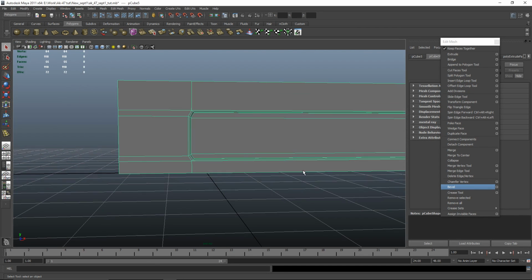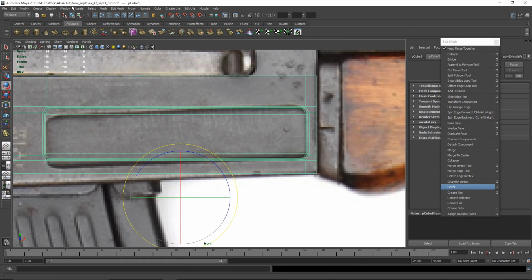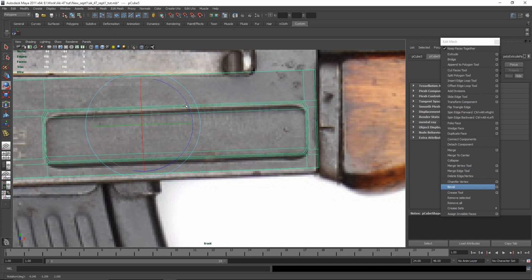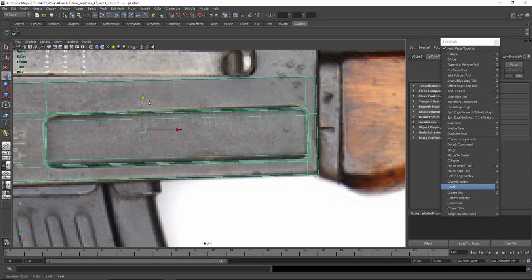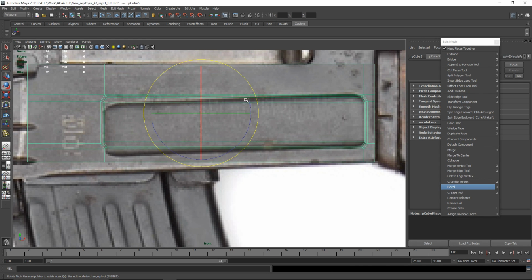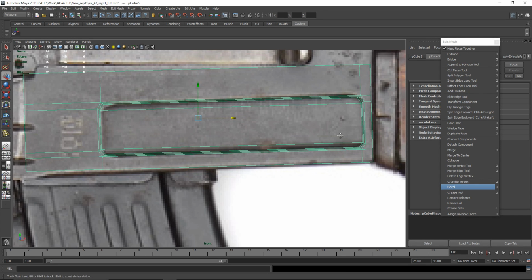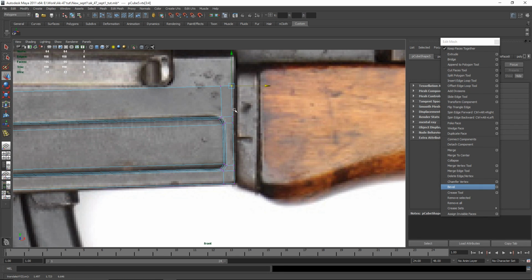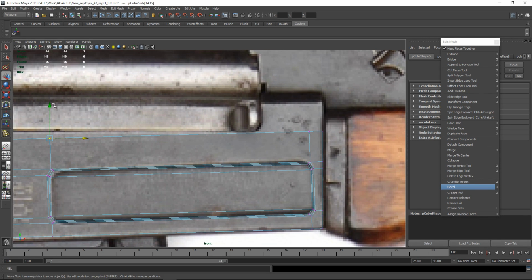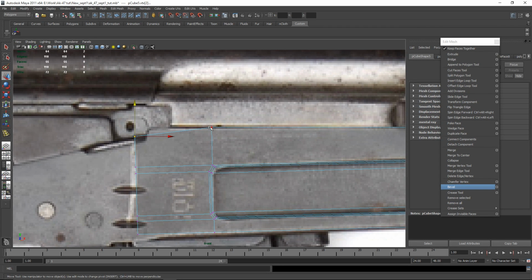Okay, and what we can do now is rotate this. I'm going to center pivot first. Just rotate it so it matches the reference. Like so. Oops, I think I rotated a bit too much. There we are. And I'm going to snap all of these just to one width, like so. Okay, and snap all of these so they're flat.